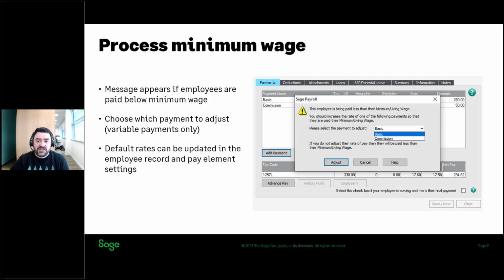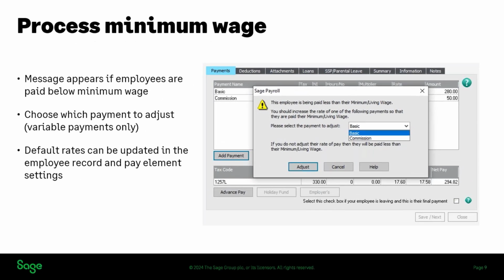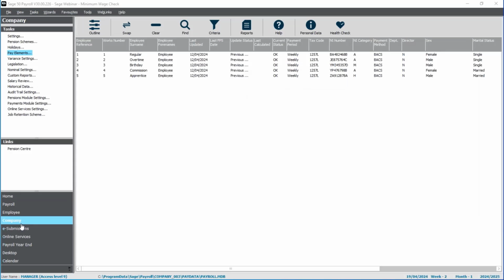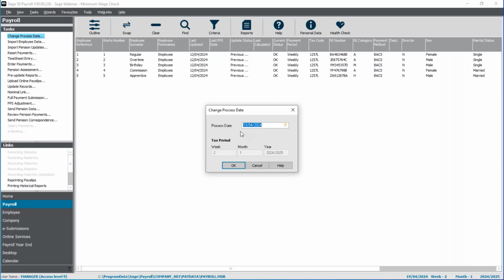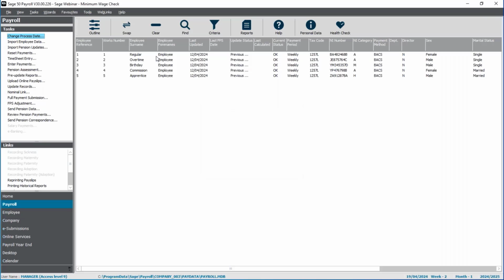So let's take a look at some of this in action. Just going back to our demo. So I'm going to go to my payroll tasks. And for this demo, I'm going to work with one employee at a time, just explaining a number of different scenarios that I've created. So my process date is this Friday, the 19th of April. And I'm starting with a regular employee. They just have one payment for their hourly rate.